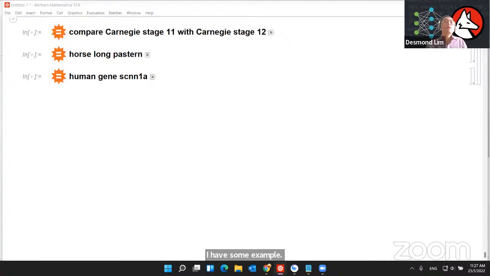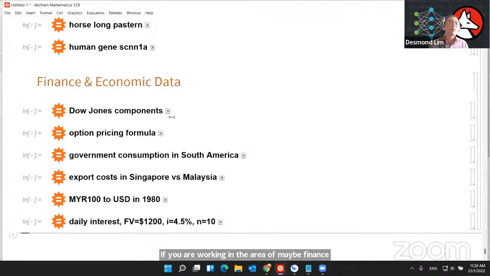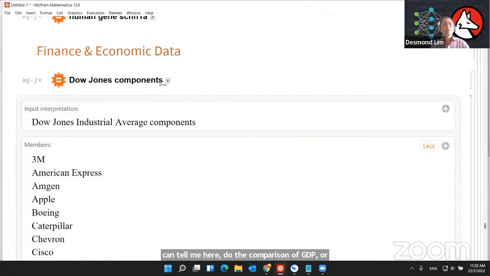If you are working in the area of maybe finance and engineering, these are some examples I want to show you. If you want to get economic data or finance data, you can simply get the GDP comparison directly between Malaysia, Singapore, or Thailand. You can type in here and do the comparison of GDP. Or you can get all the stock market information, the Dow Jones components. You can just type this one, and you get the latest information.